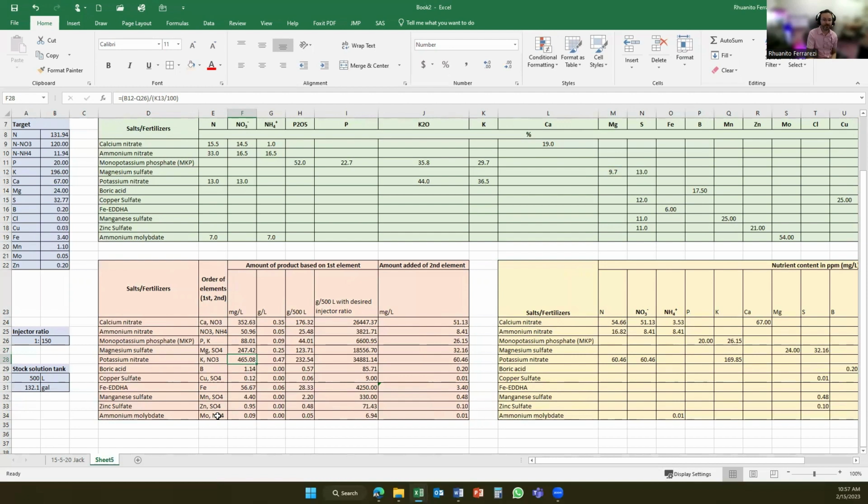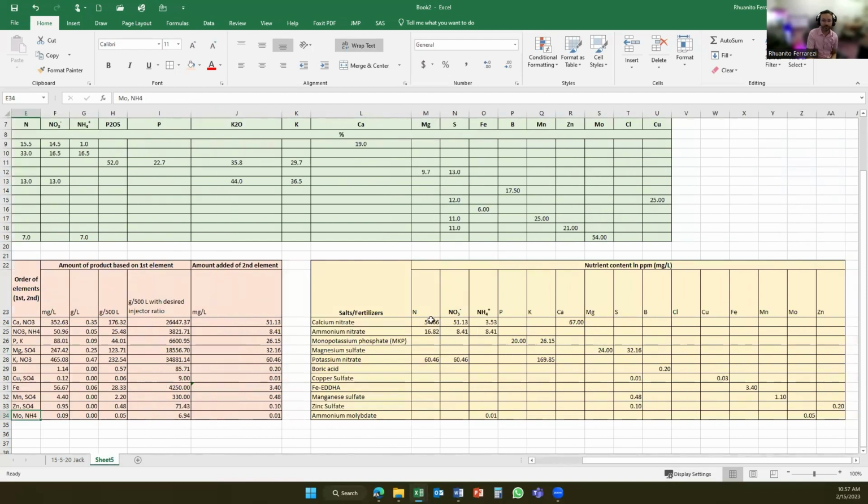Once all of these numbers are calculated, what you should do is double check if the amount that you are applying actually matches what you need. So multiply the amount you are providing by the percent, and you should have all the numbers in milligrams per liter here. That will allow you to nicely double check.